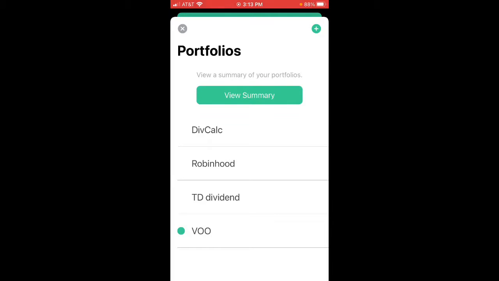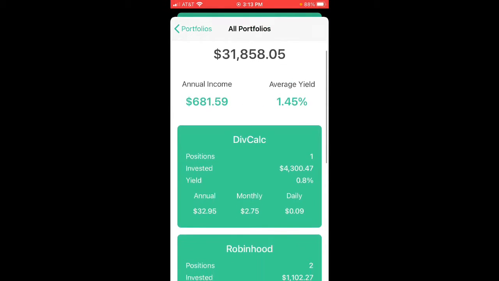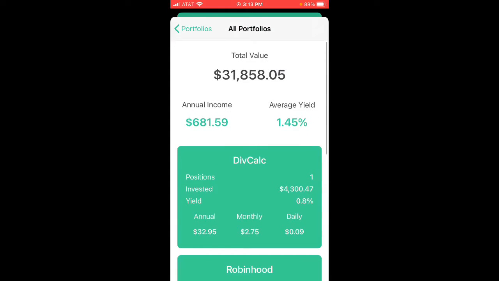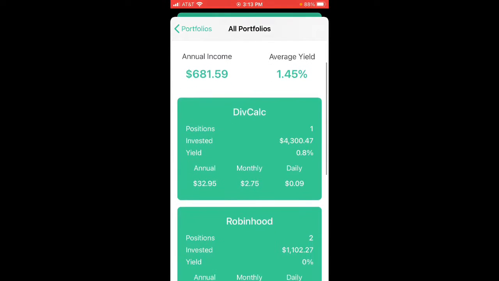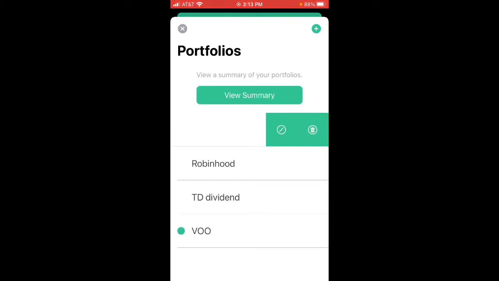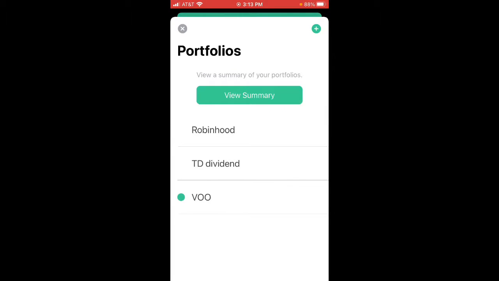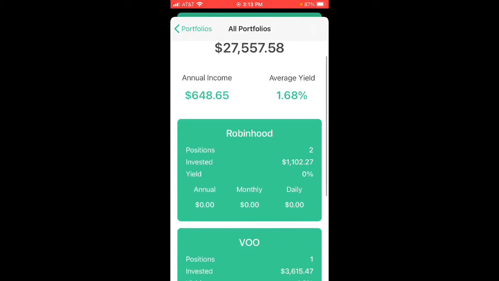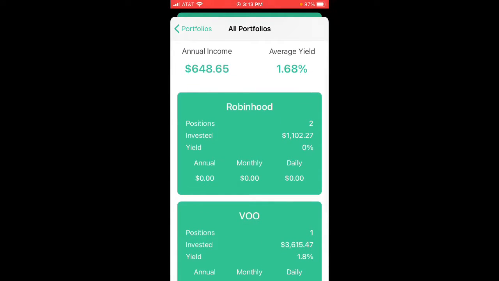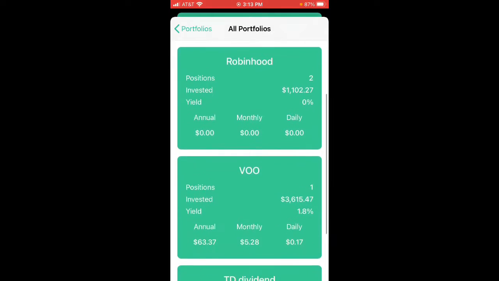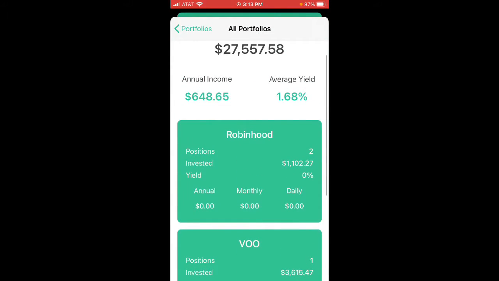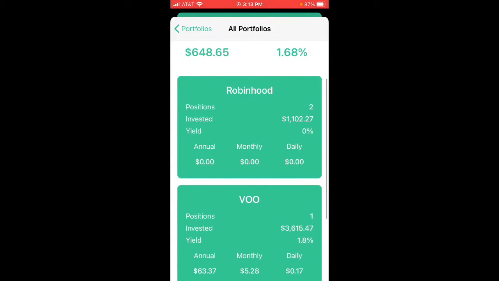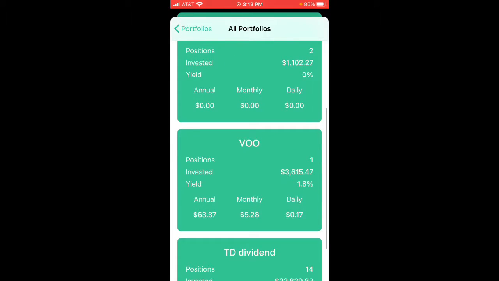You can also press view summary. Then it'll tell you how much I'm making a year. I got 31,000. That's a little bit wrong. Give me just 1 second. Get rid of DivCalc. There we go. So these are my three. So view summary, I got $27 invested. I'm making $648 a year. Average yield of 1.68%. And most likely the average yield is low because they're also counting in Disney, Facebook, Tesla, Boeing, and Workhorse in there.